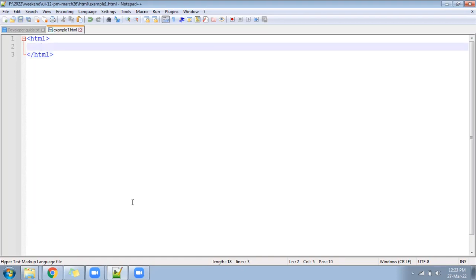Okay, so that is. Again, let me know which editor you are following. Accordingly, we can enable some settings. Which editor do you follow? Is it Notepad++ or something else? VS Code, Notepad++. Okay. Fine.